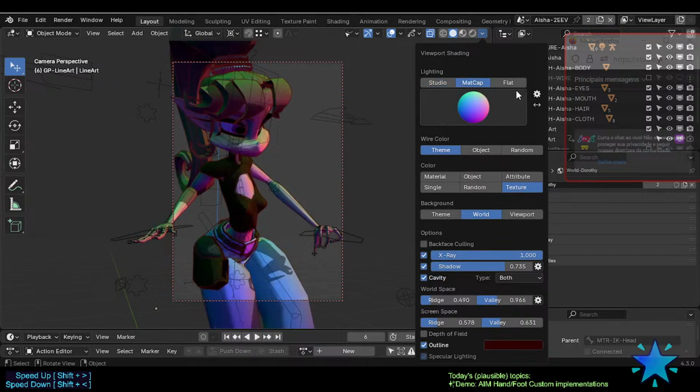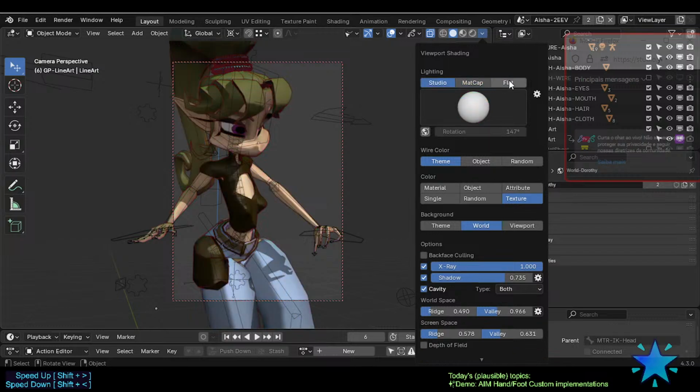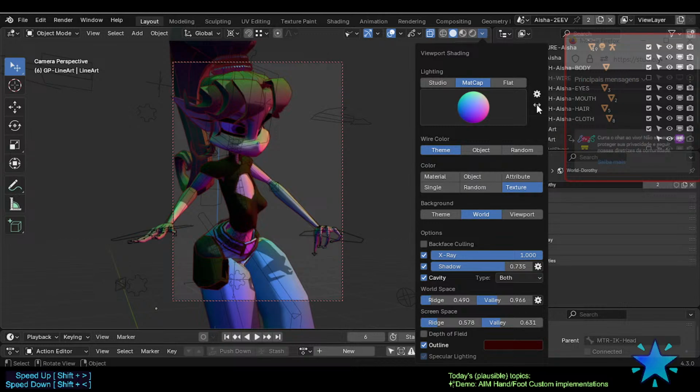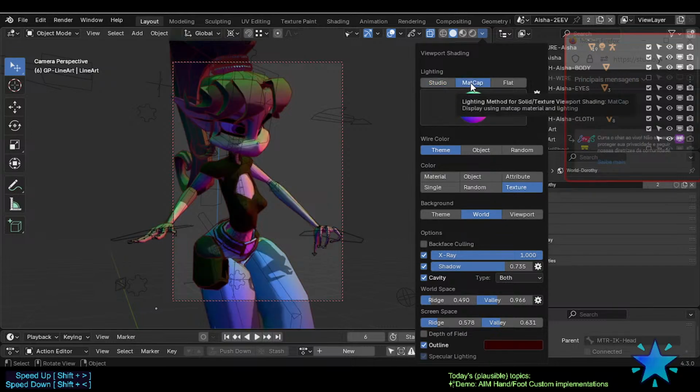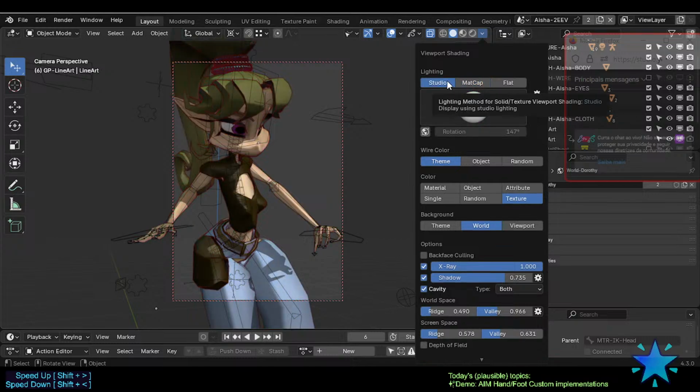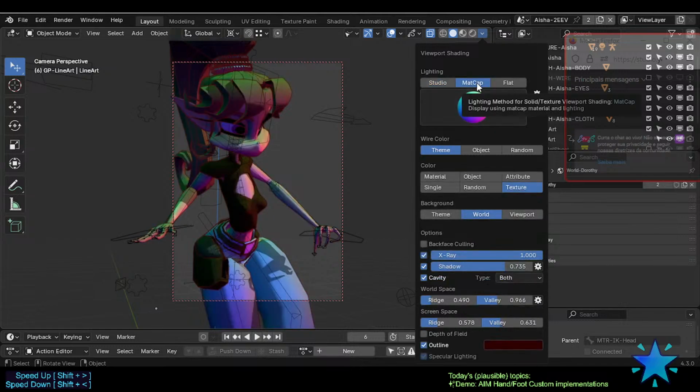Well, there are some. Here you see these options only appear for the matcap and the studio, and the matcap has even some flip matcap. So I assume the matcap is slightly more complex than the studio. This is the lighting method for solid viewport shading: studio displays studio lighting, and this displays matcap material and lighting. Okay, so apparently the matcap might be a bit more sophisticated, so it might have additional features.